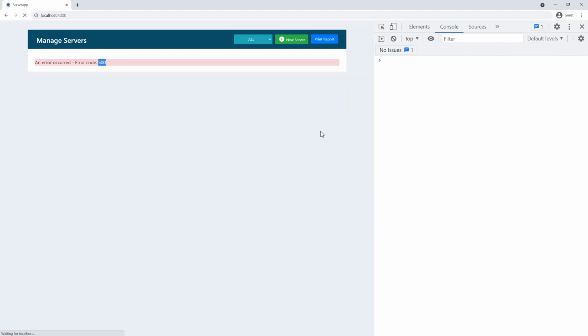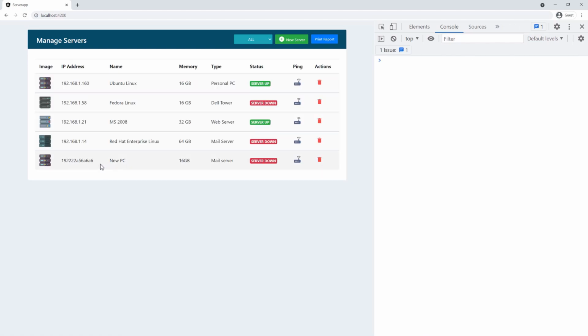So we're able to save a new server, and when I refresh the page, you see that the server is not at the bottom, and we really don't want that. The last one to be added, we want it to be on top. And we can fix this real quick.